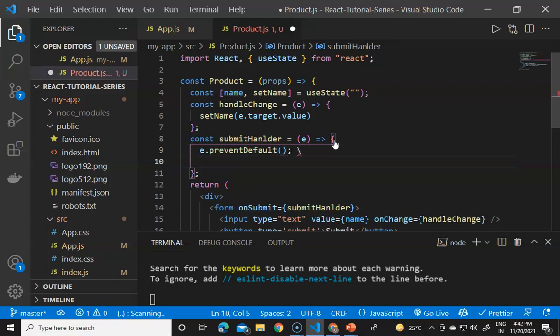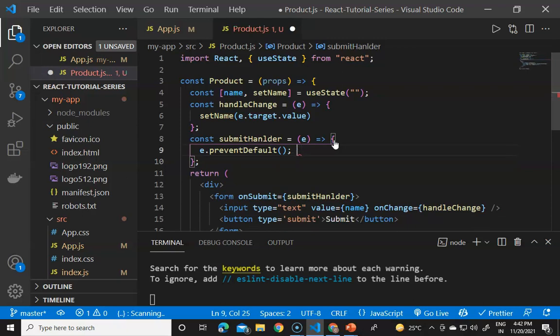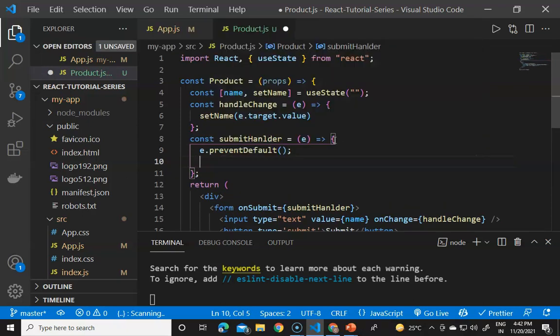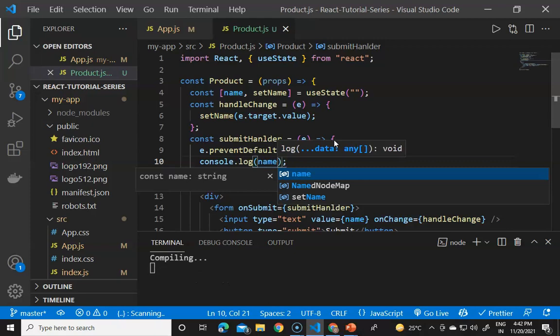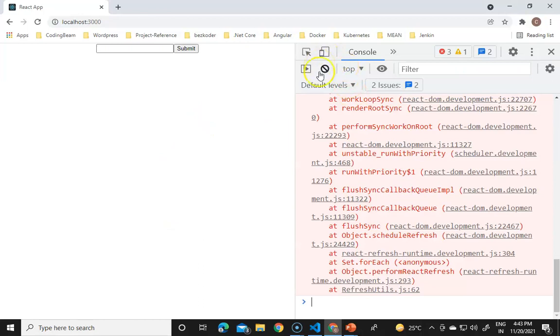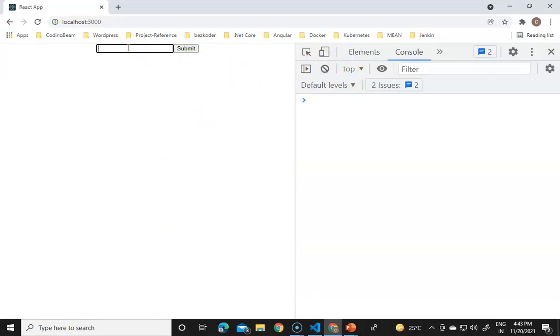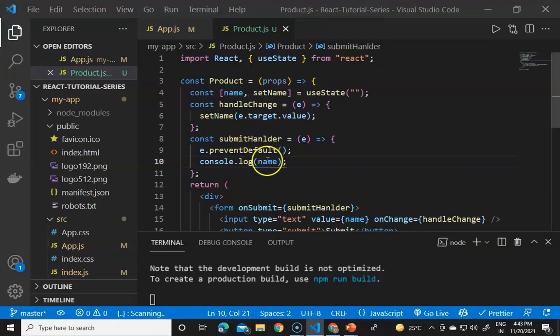Then I just add a console.log after the submit, which will log the name. If I save and go to Chrome and check the console, after removing everything, you will see that if I type A and submit, and then type anything else, the value of the input field is logged after submitting. You will also see there is no refreshing of the page when submitting the value, because we have added preventDefault.